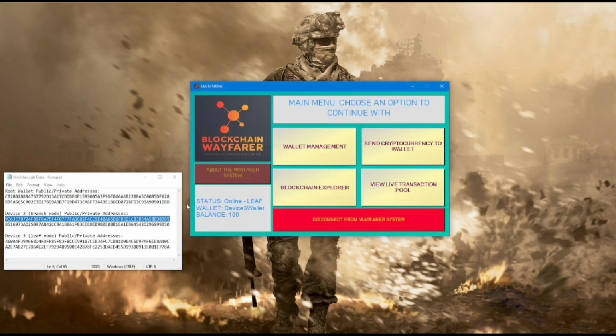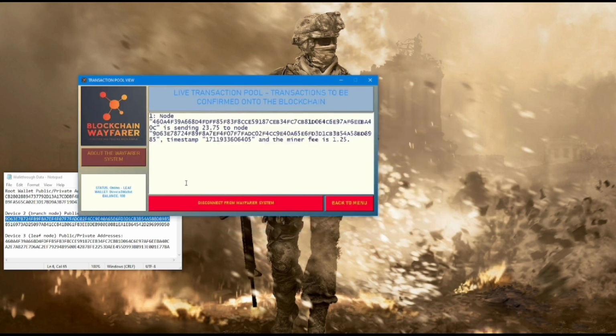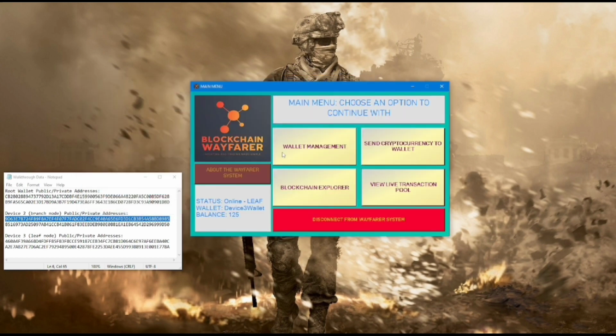So now when we go back to the menu and we go to view live transaction pool, we can see the transaction has already been approved and is already on the transaction pool view. So that's how a transaction is sent, and in the next video I will pan back to device 1, which is the root, and I'll send the second transaction and show how mining works.